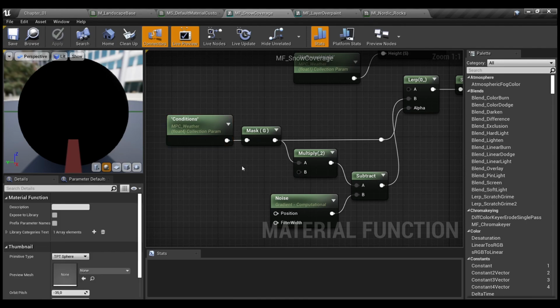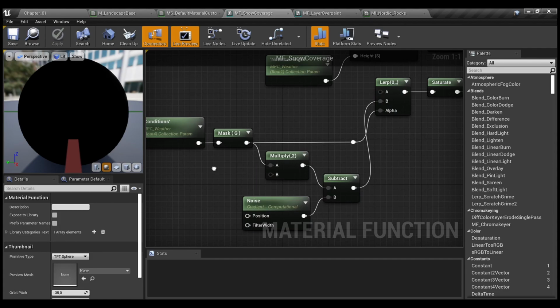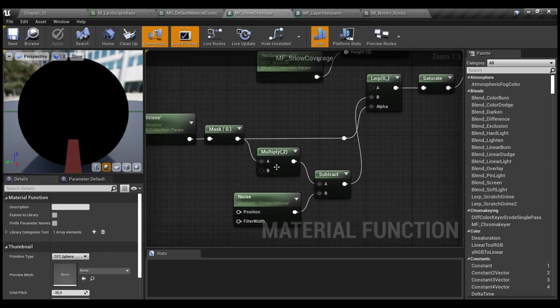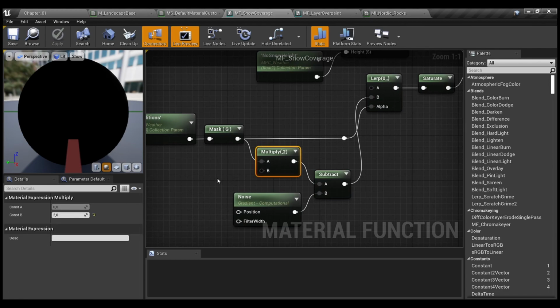Then, as I said earlier, this function is for the snow coverage, so we need to unpack G channel. Then I use multiply here just to adjust the strength of how this attribute will affect this noise function.